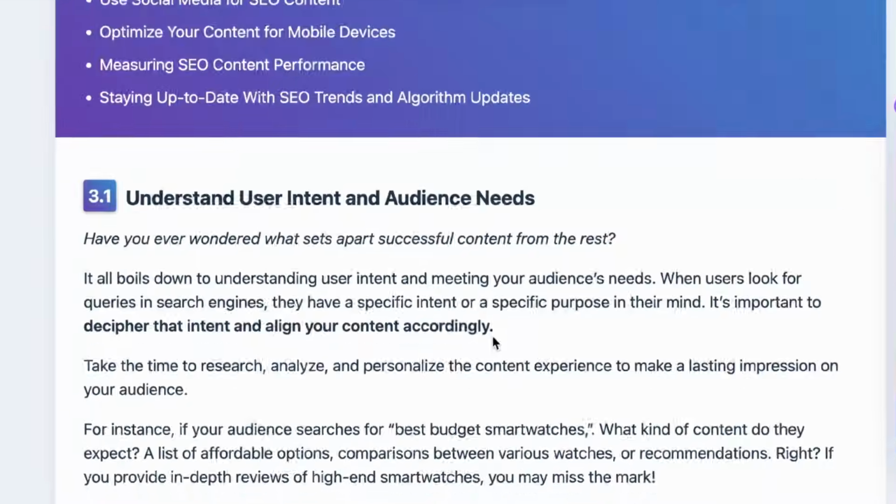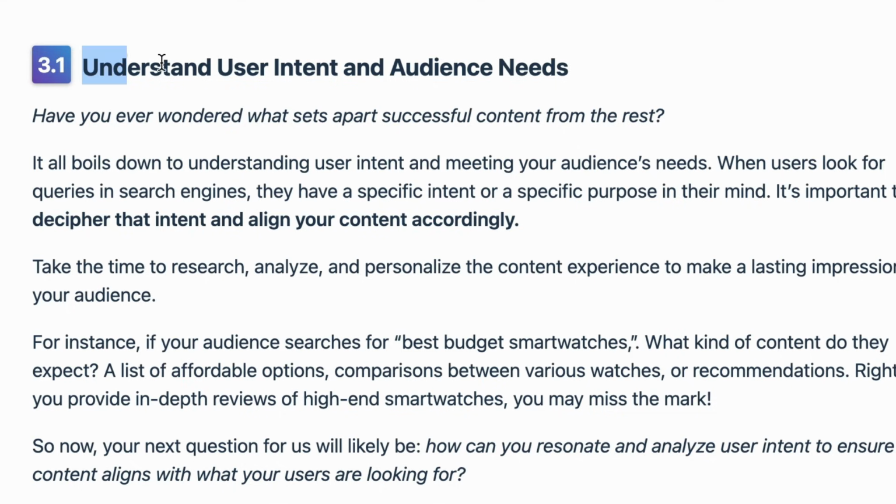When you ask a rhetorical question without actually providing a clear answer in the same paragraph, AI systems struggle because you don't provide structured, extractable information. Here's an example. Right after the title, understand user intent and audience needs, there is this question. Have you ever wondered what sets apart successful content from the rest? This is the definition of a rhetorical question without a clear answer.